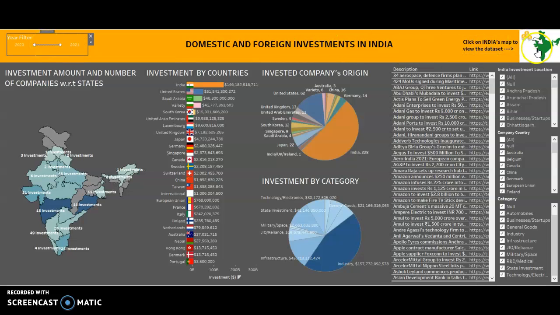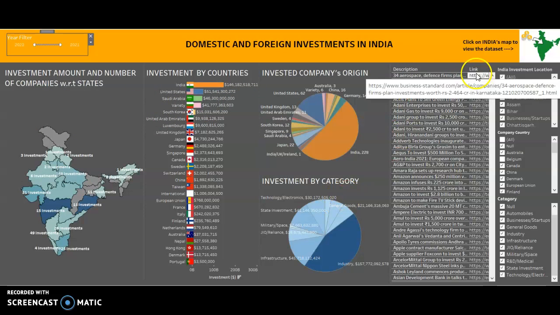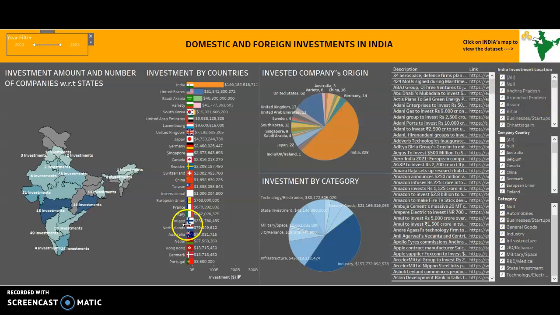I've added a link to the data set. Anyone can just click on the image, click on India's map and go to the data set. I've included different charts here, like the 4 charts, and the description and the link of the news regarding the investment which was made. I've also added different filters for our convenience.